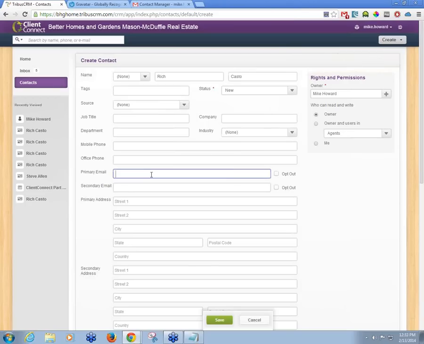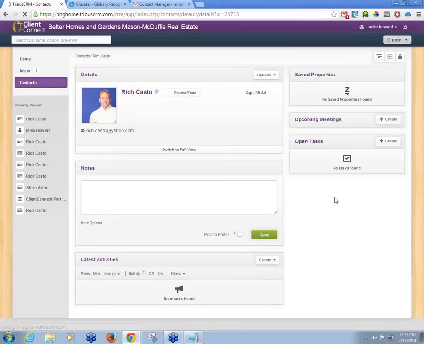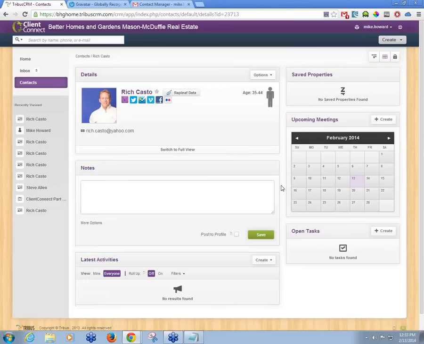And then down here where it says primary email, I want you to type in a specific address, which is rich.casto@yahoo.com. Once you've entered that information, go ahead and click on Save down at the bottom. And this is what you should see. And if you don't see that, if you made a typo in his name or the email address or something, go back to Options and select Edit, and you can make the change and resave. But this is the result you should see.